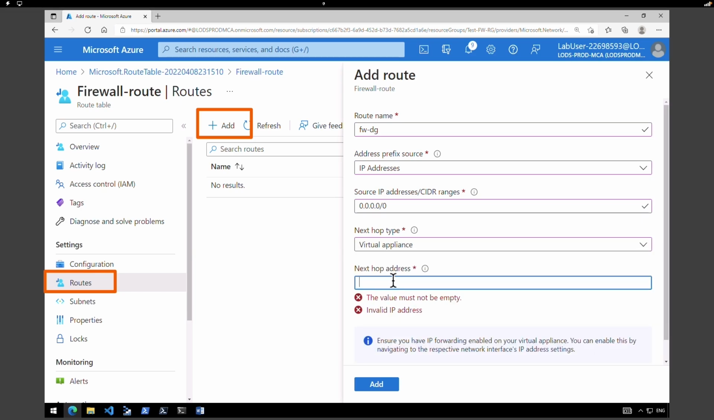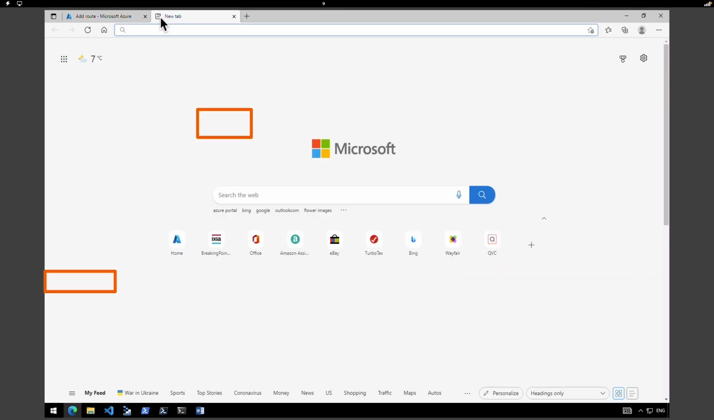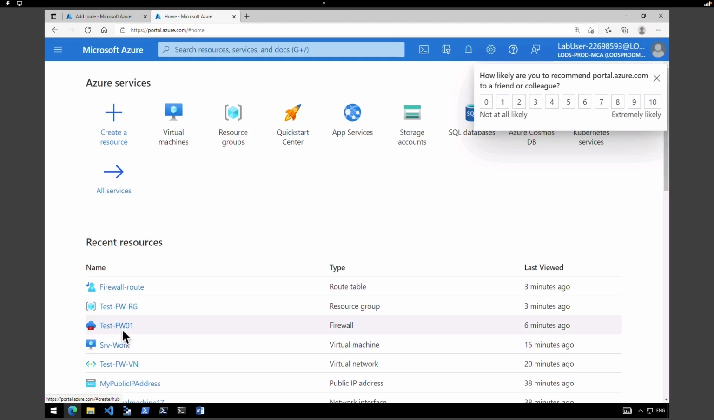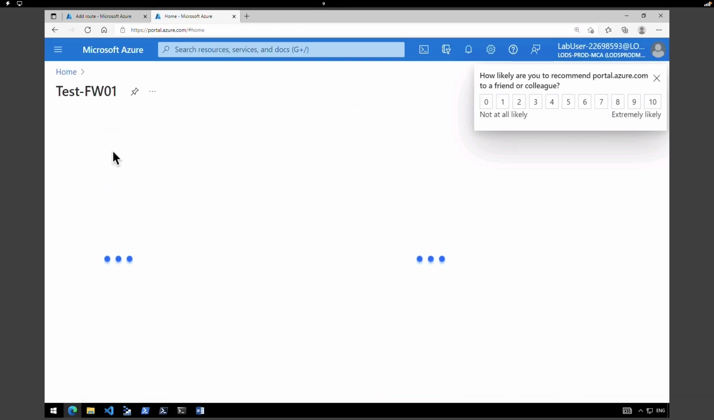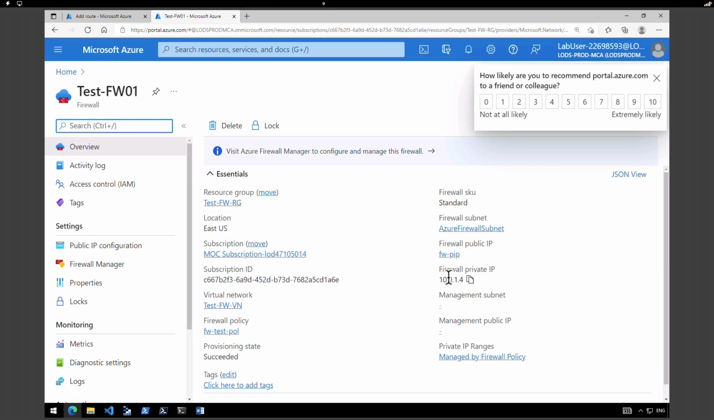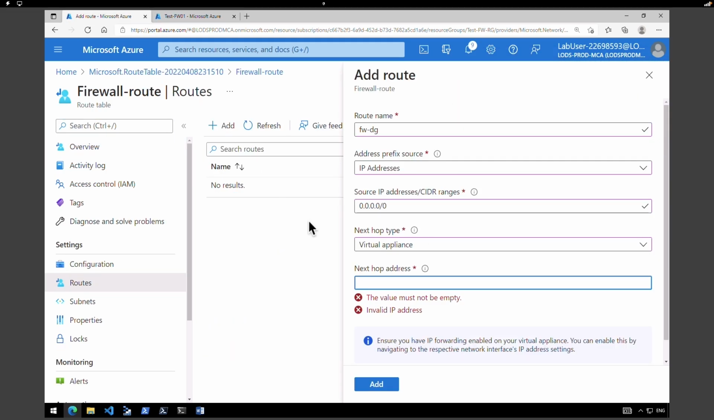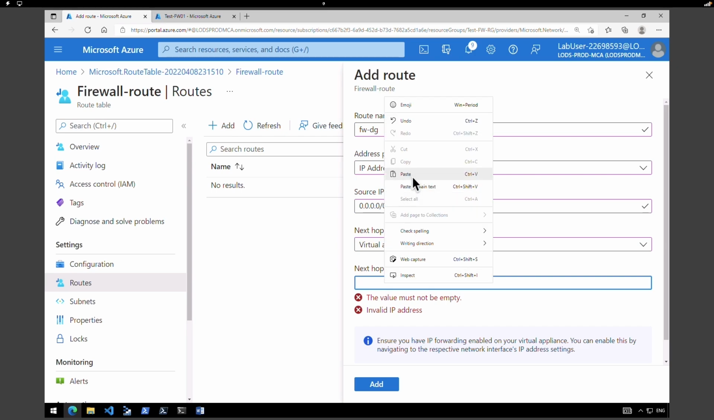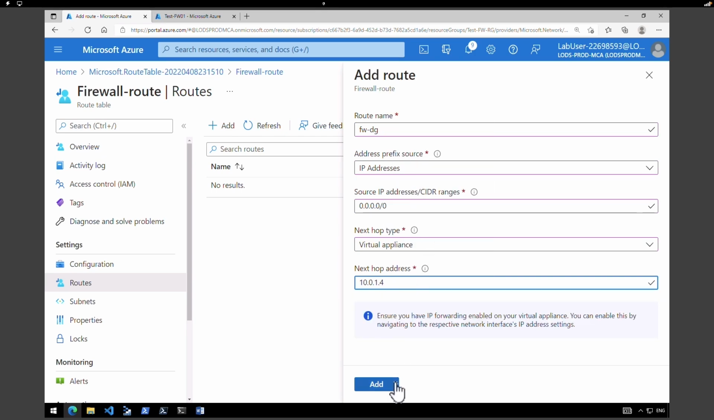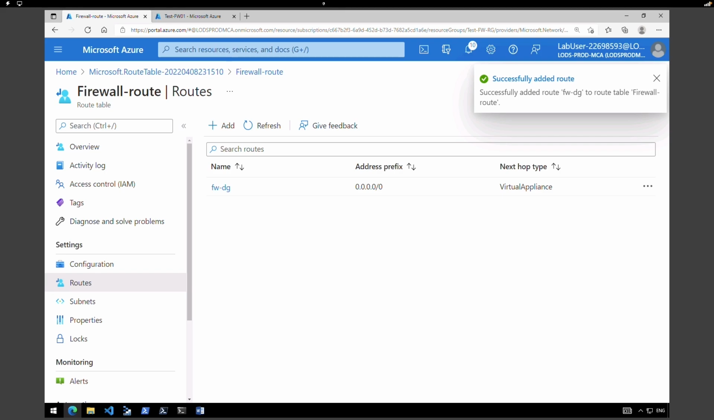We have to copy and put the firewall address. So let's go to the Azure portal one more time. I forgot to copy the IP address of the firewall. Let's find our firewall, which is the test firewall 01. And the IP address of the firewall is 10.0.1.4. So I'm going to go back to the route table and I'm going to put that as the next hop address and click on add. Alright, so now we have added our route.